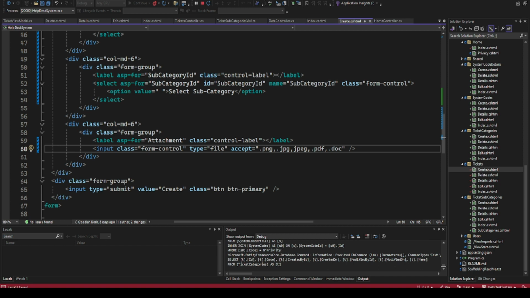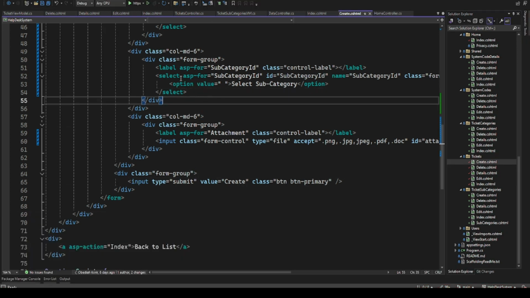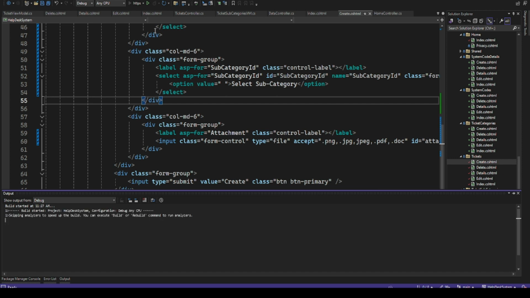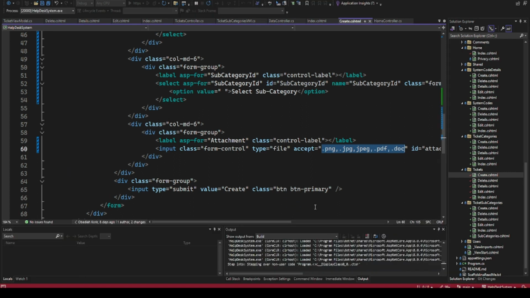Then the next thing that we need to do is provide it with a name. So the name is attachment. We can also say our ID here will be the same. Since we have this now, if we launch our app, you should be able to see that we are providing the option to attach the document. So let's just launch our app. This will accept these particular options that we just provided, so that you can limit the kind of files that the user is attaching.